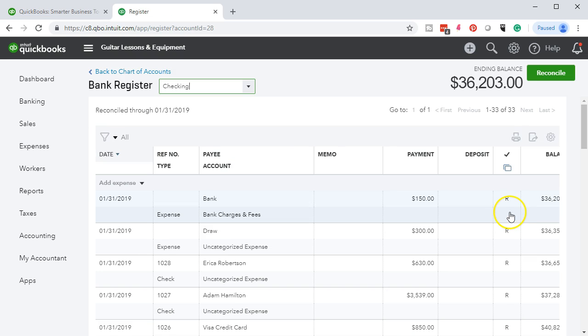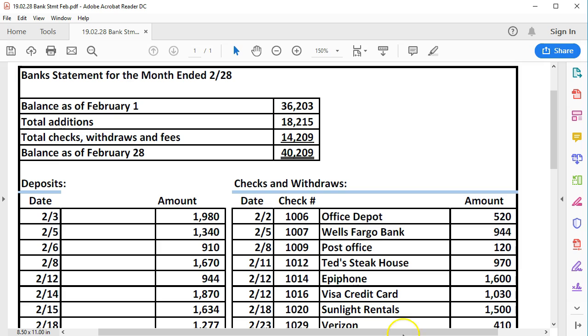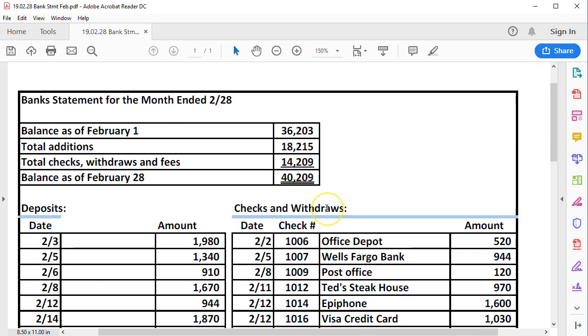We're going to continue this process just as we did in the prior month, entering all the deposits first. We'll note the beginning balance is 36,203. If we go to our bank statement, here is our bank statement. We're going to be entering the bank statement for the month of February. We know the beginning balance, 36,203. It has to match up. This will only be the case when we're entering the data directly from the bank statement.